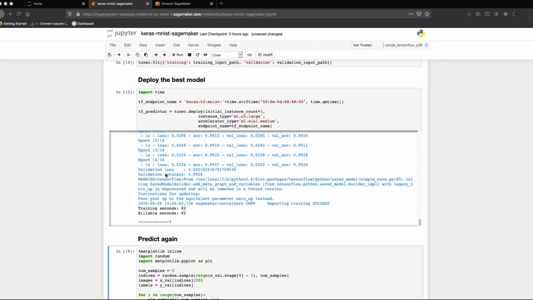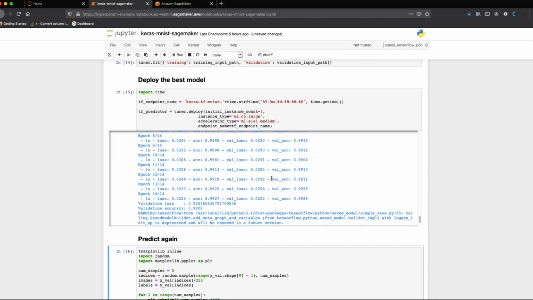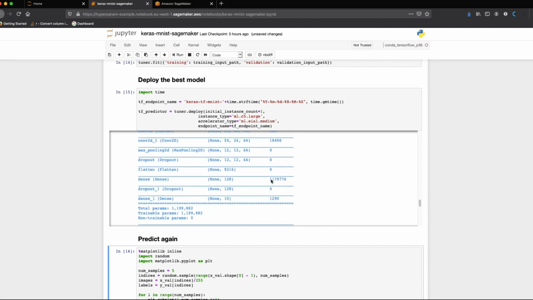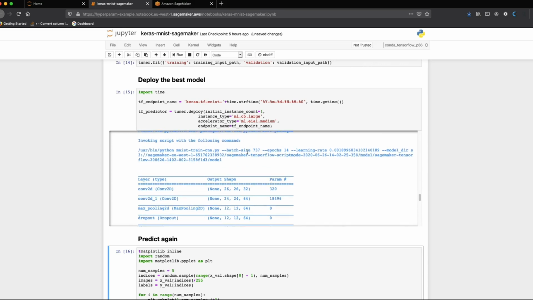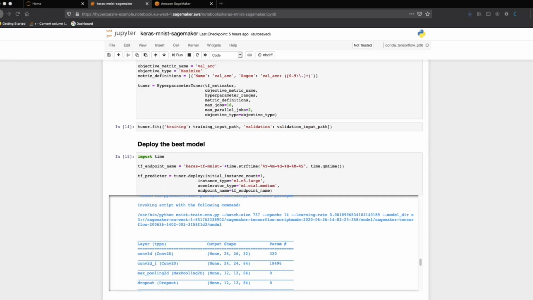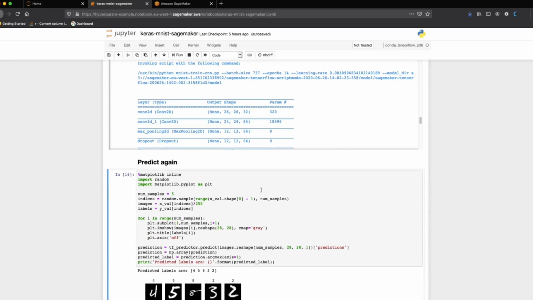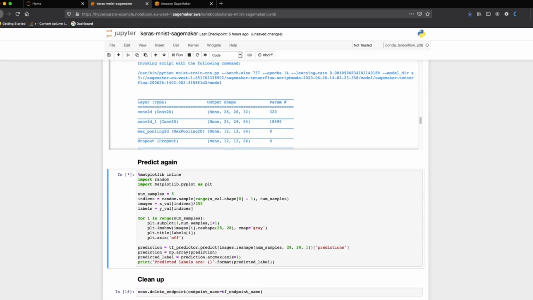We ended up with a validation accuracy of 99.28%. Looks like it's settled on a batch size of 737 with 14 epochs and a learning rate of 0.00189997. Now that we've deployed that, we could issue a prediction just to make sure that it works.